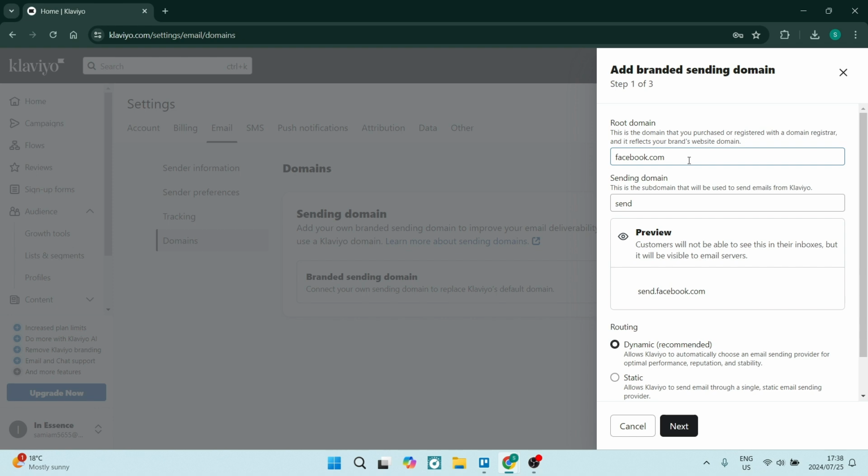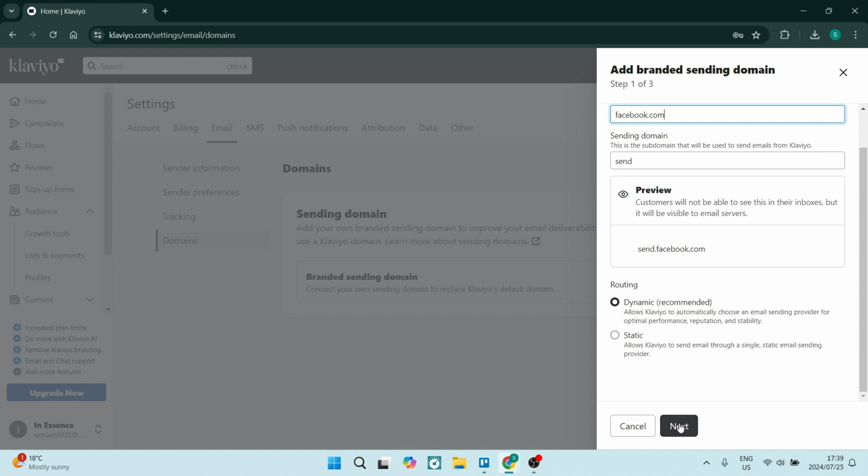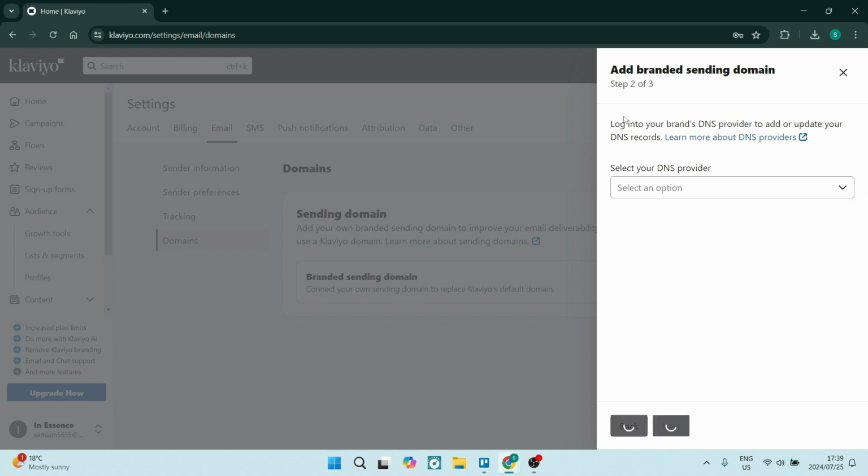So this is the domain that you purchased or registered at a domain registrar, and it reflects your brand's website domain. So this is your main website. This is your sending domain. This is the subdomain that will be used to send emails from Klaviyo. And this is what it will essentially look like, and we're going to click on next. So make sure that you add that appropriate information in there.